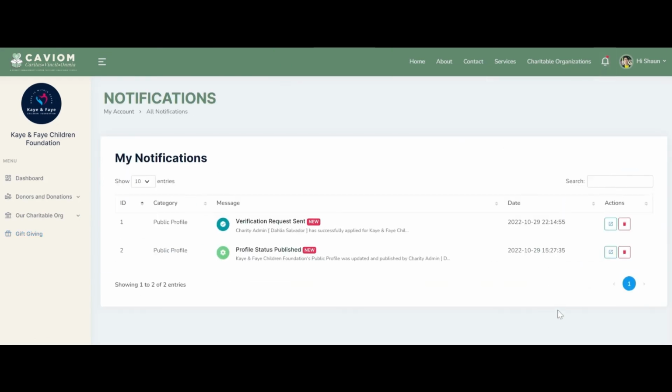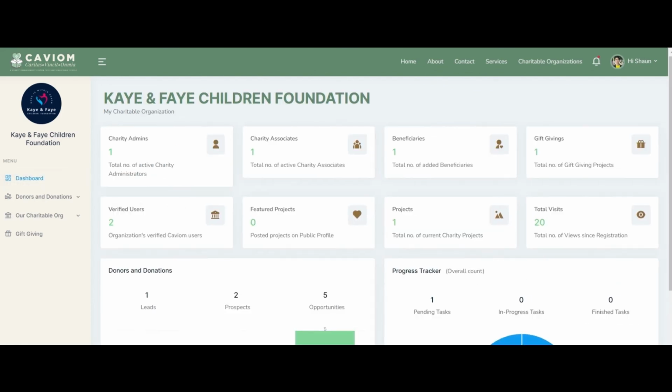Charity Associates also have Notifications module to receive notifications about their charitable organization. Lastly, Charity Associates do not have access to Audit Logs nor star tokens, which explain why they cannot add records in paid features. And we are done.